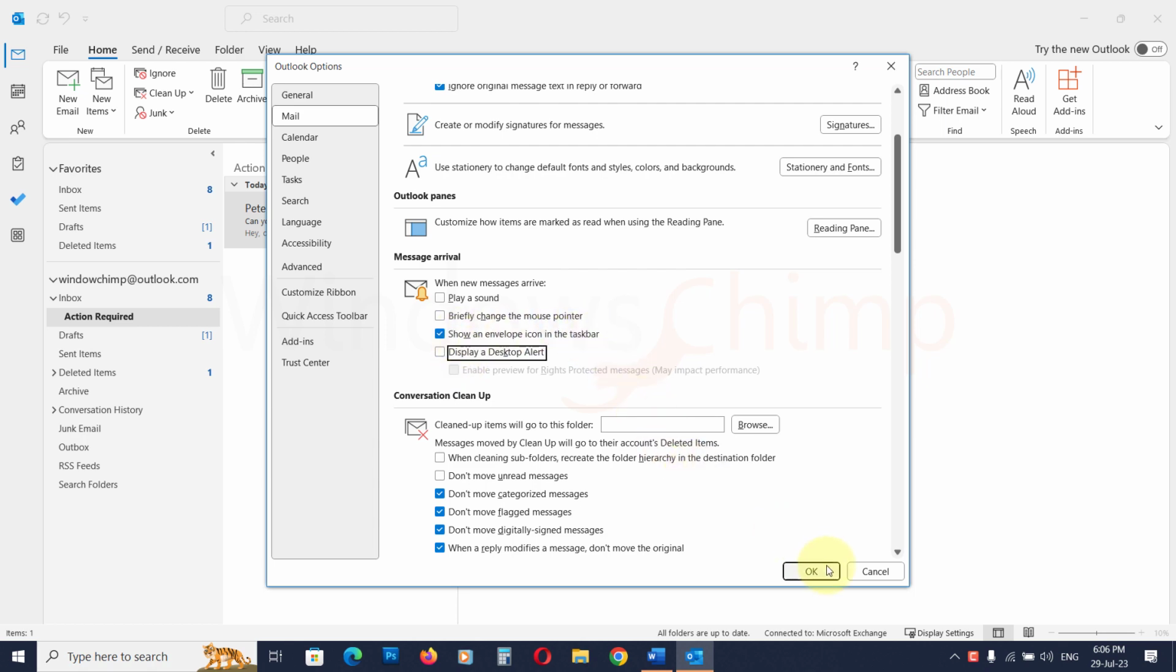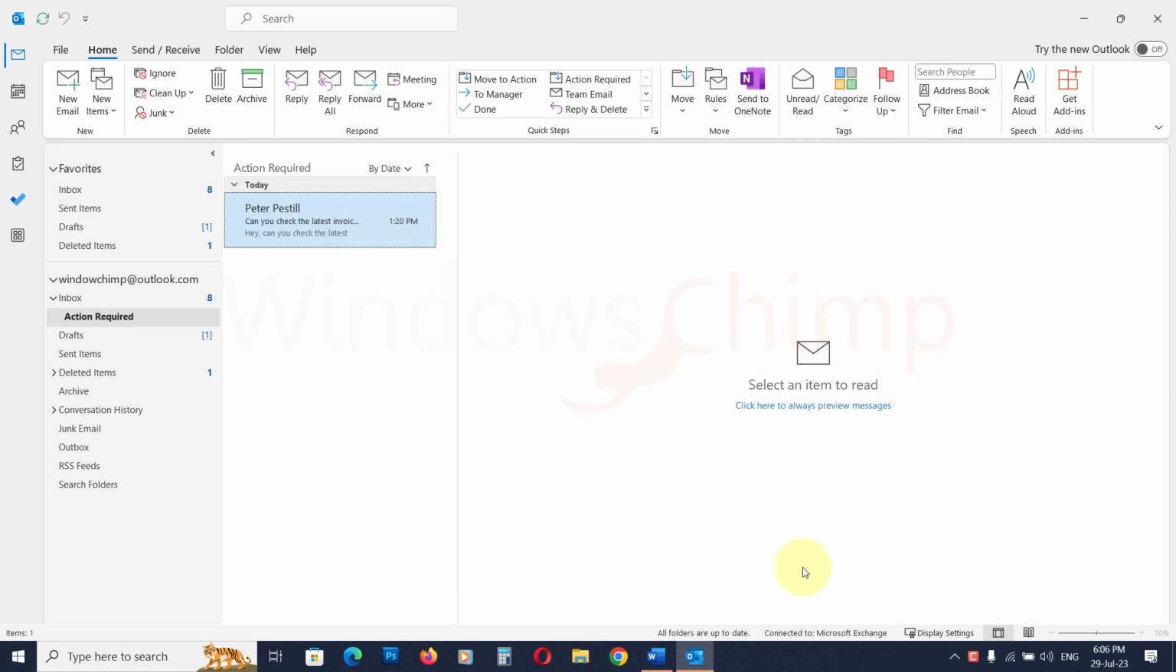After unchecking all those boxes, just click on OK and voila! You won't be interrupted by constant Outlook alerts anymore, allowing you to work without distractions. Happy productivity!